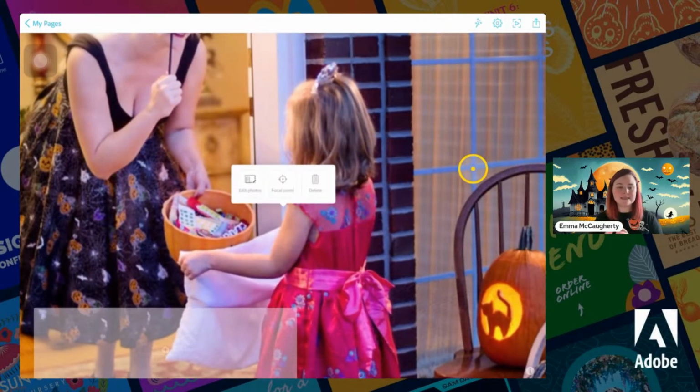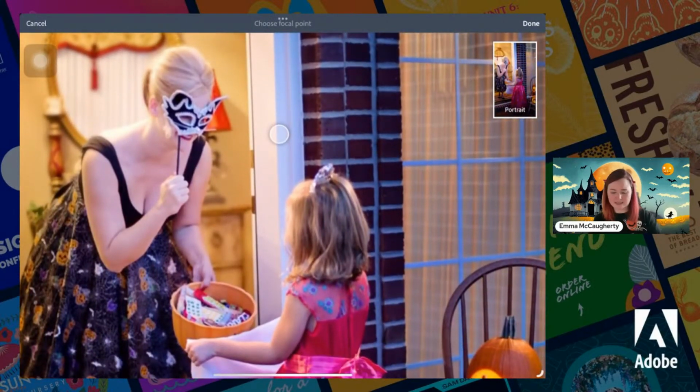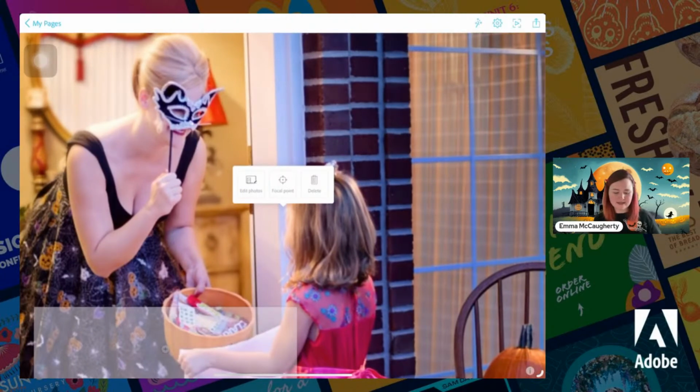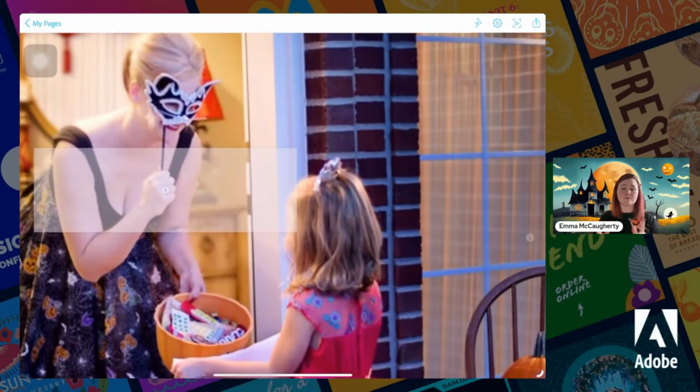And again, tapping on an image will bring up this option for a focal point. So let's drag it up a wee tiny touch. We want to still get the candy or the sweeties in there, and then we still get the idea that this is trick-or-treating. So just note some design options and choices there for you today.